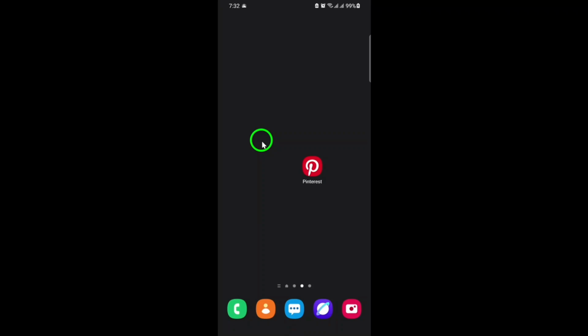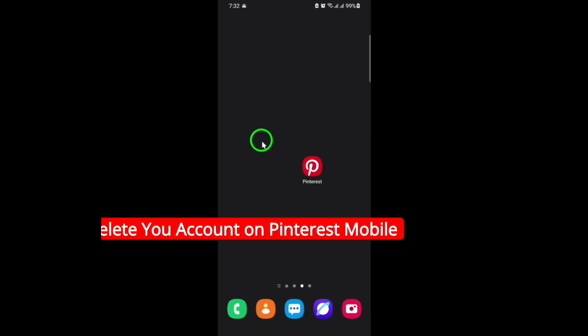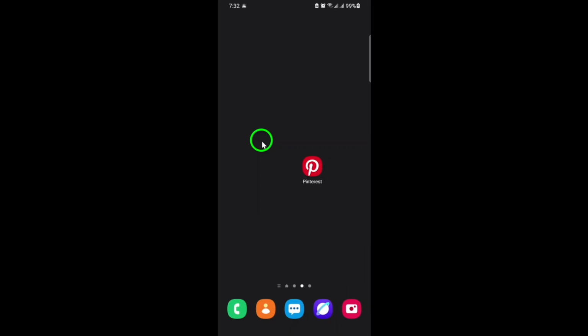Welcome. If you're looking to delete your Pinterest account using the mobile app in 2025, you're in the right place. Whether you're ready for a digital detox or just want to tidy up your online presence, the process is straightforward and only takes a few moments. Let's walk through the updated steps together, so you can permanently remove your Pinterest account right from your phone.